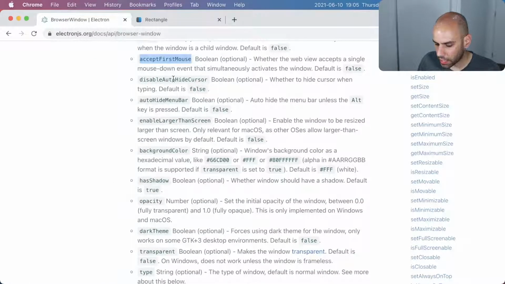Disable auto hide cursor. Whether to hide the cursor when typing. We don't type, at least not for now. In the future, we may have a component that is not freehand drawing, but text. If that is the case, then we may want to look at this, but whatever.